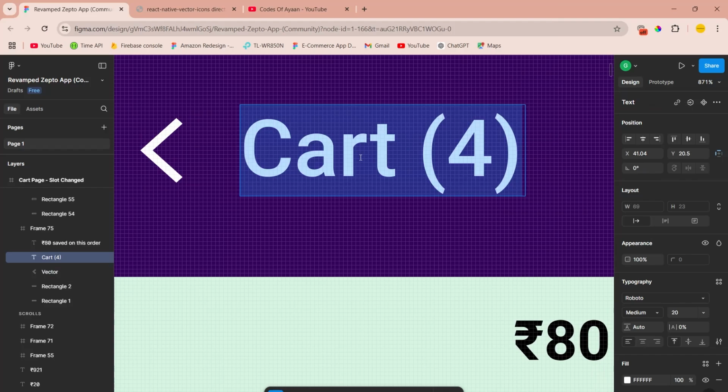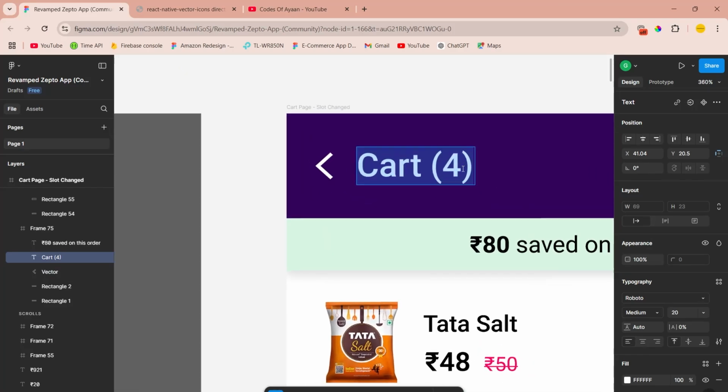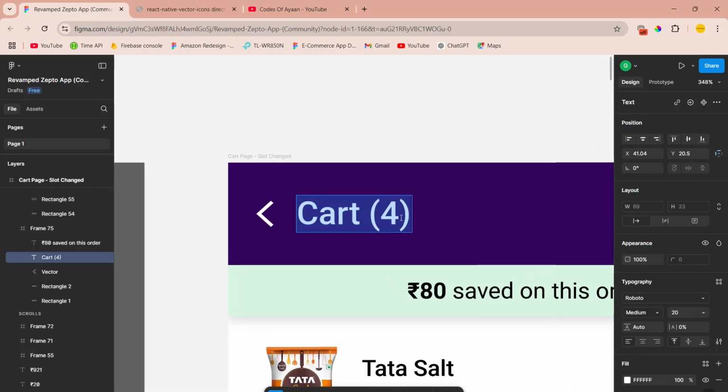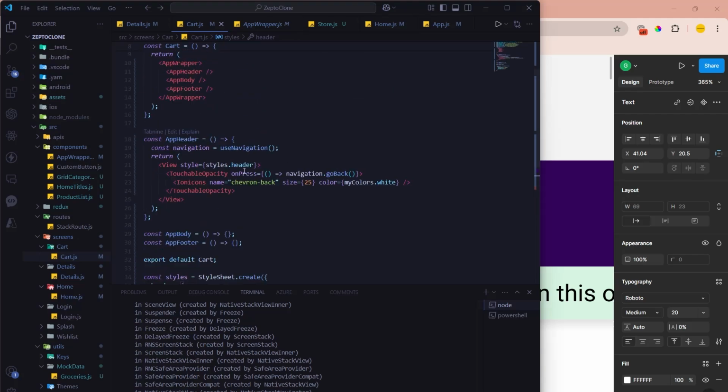There is one text which contains how many products are in this cart count. Right now it's showing 4 products, right? For that purpose it's showing 4 products, 4 count here. Let's implement that.